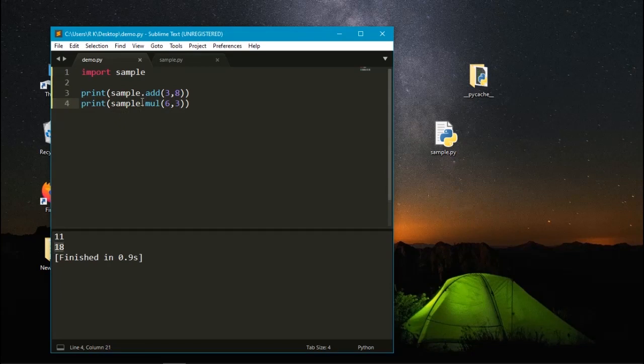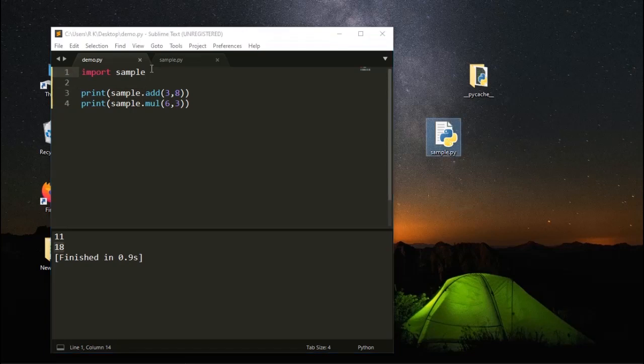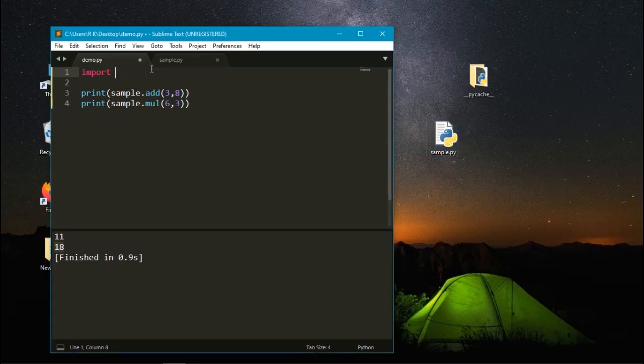Previously I said that instead of using sample every time, we can import the methods from a module by importing everything from it. Here sample is now the module. Now let's type from sample import star. Now let's remove sample from here. Let's run it again. Here it prints the same values, 11 and 18.